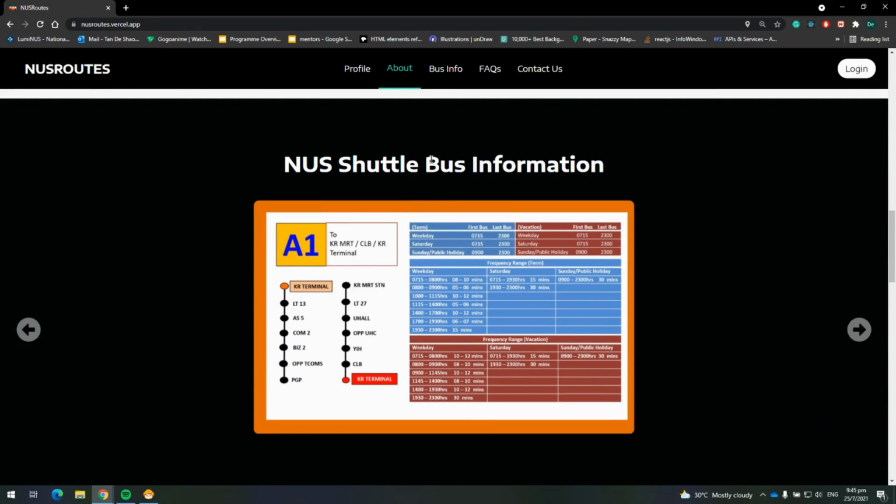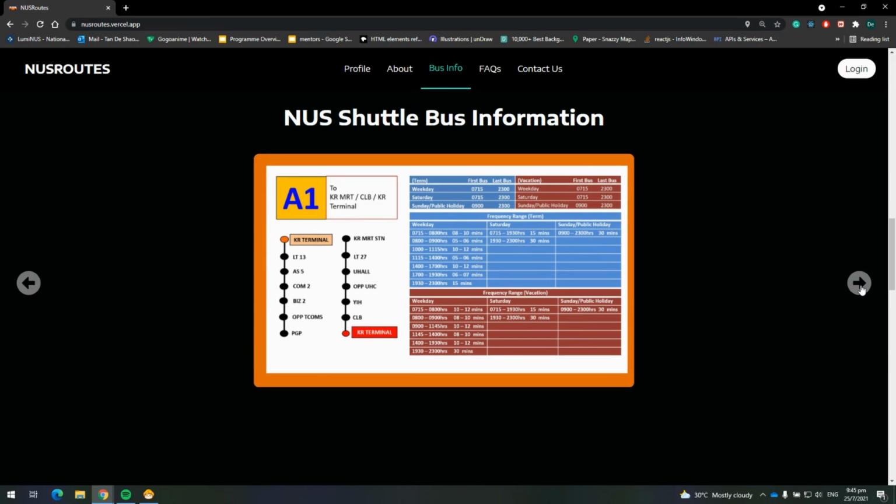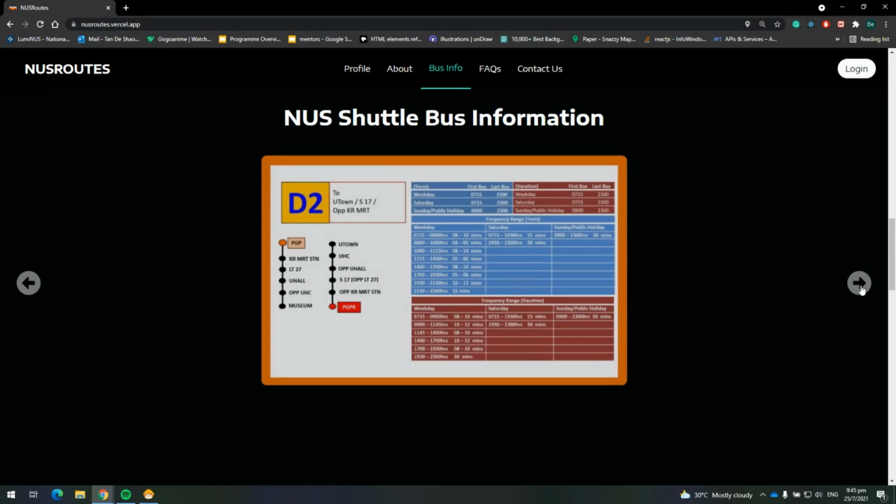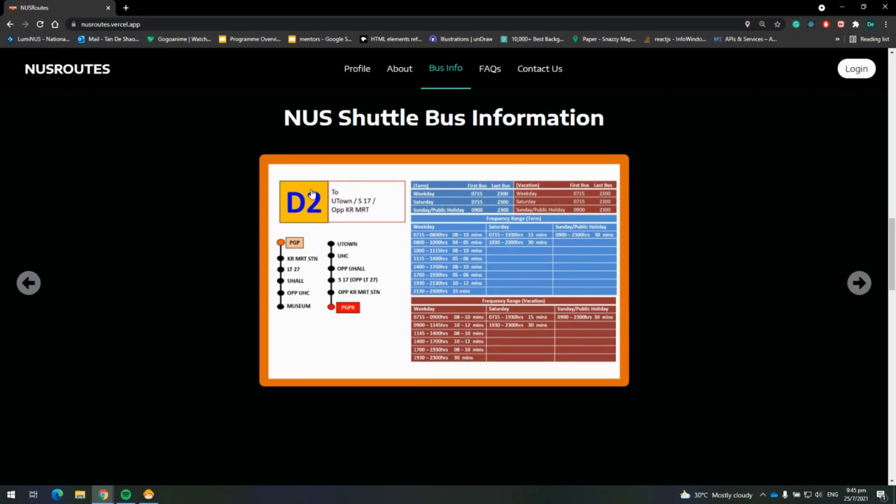And here is the NUS shuttle bus information. Click on the arrow icons if you would like to scroll through the different shuttle buses available in NUS. So here is the name of the shuttle bus, and here's the route, and here's the bus schedule. If you would like to just use our route recommendation function, you do not have to care about this information because our route recommendation function actually handles all this information for you.